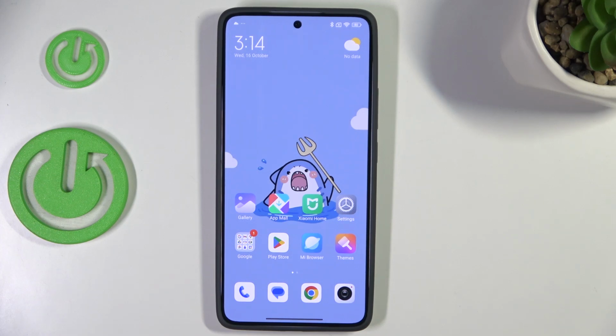Hi everyone, in front of me I've got Xiaomi 14T and let me share with you how to clear credentials on this device.